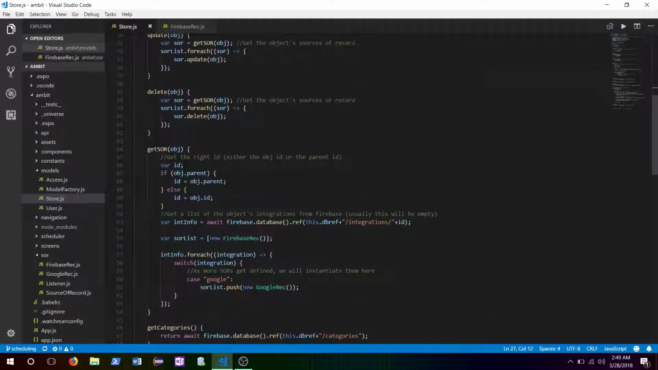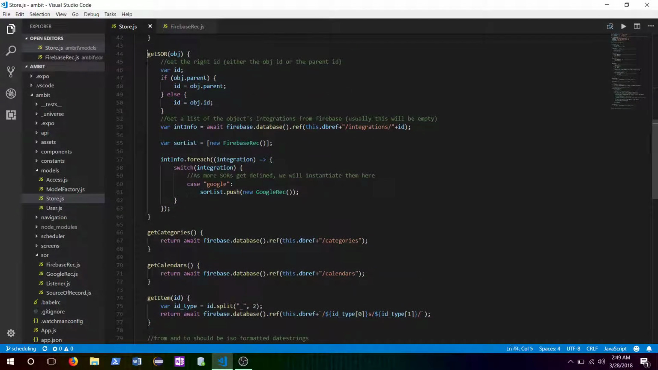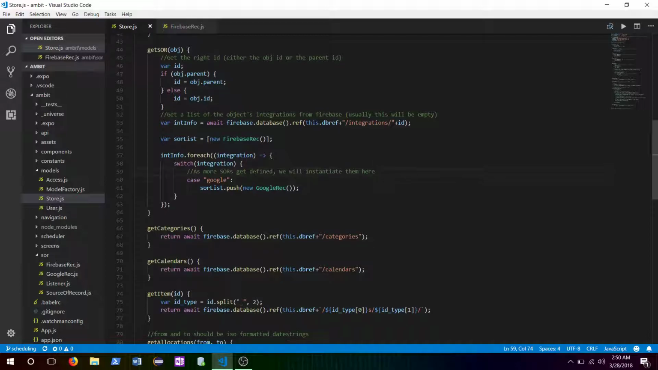One of the things I did this week was implement this get SOR function. Basically, it finds each unique source of record besides Firebase, and adds it for each type of object. So most of the time, this SOR list is just going to have the Firebase rec class inside of it, but occasionally, when you're saving to a Google Calendar or something like that, you'll need these guys over here as well. And like I say in this comment, as more SORs get defined, we will instantiate them here inside of the switch statement.